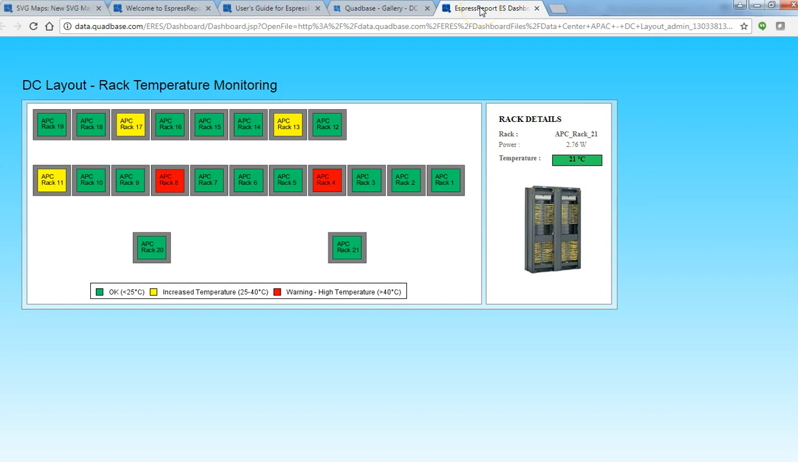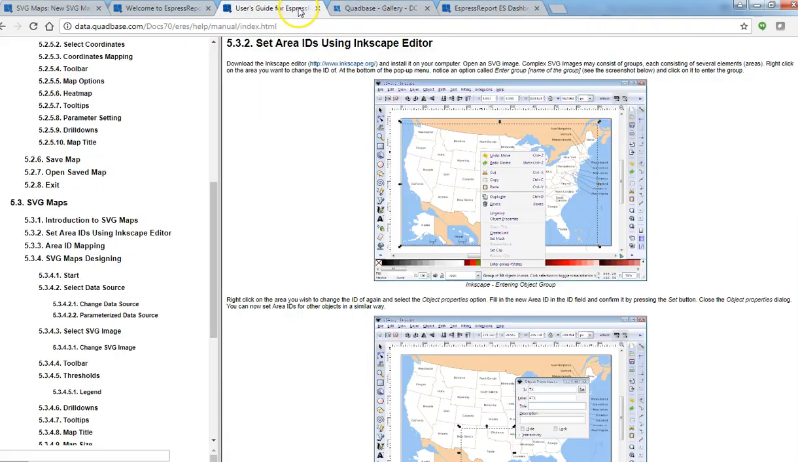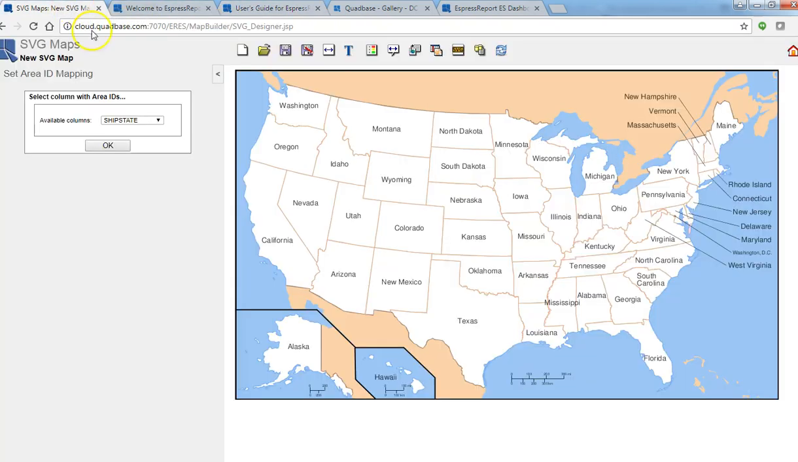We use a tool called Inkscape, which is an open source software that allows you to draw map images and SVG images, as well as encode the areas with IDs. So here's documentation that talks about how to use the Inkscape editor. So let's go back to the map.